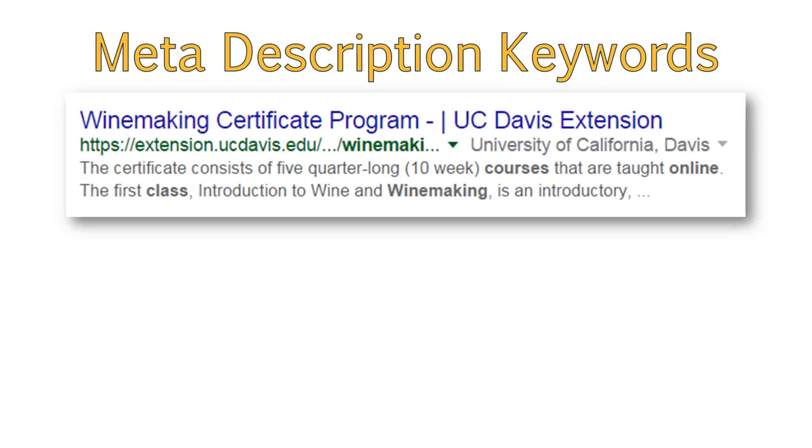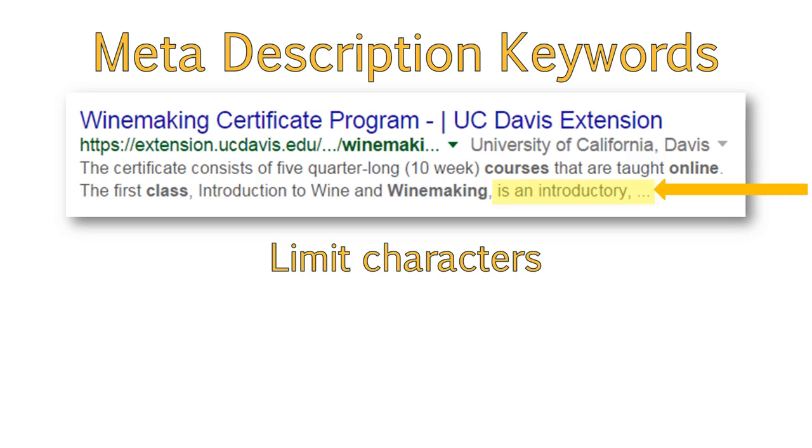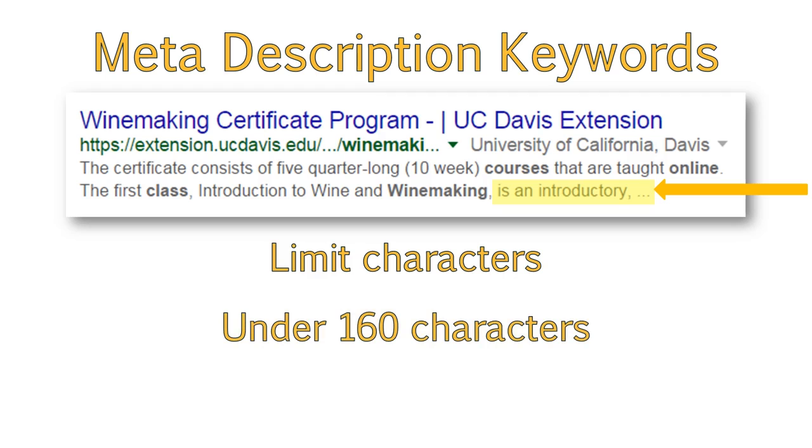Meta descriptions should also have a character limit. In this example, you can see how the meta description is cut off, indicating that there is more to read that didn't fit within the space provided. This can lead to a poor user experience, so it is recommended to keep meta descriptions under 160 characters in length. Remember when we were viewing the meta description in the screencast?